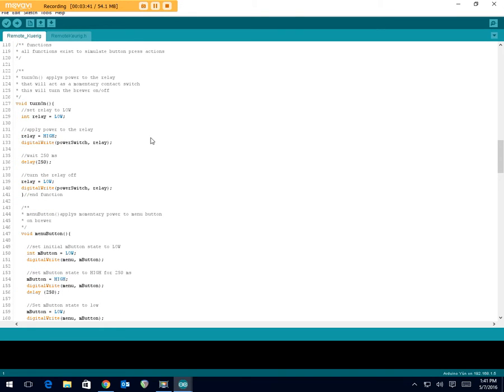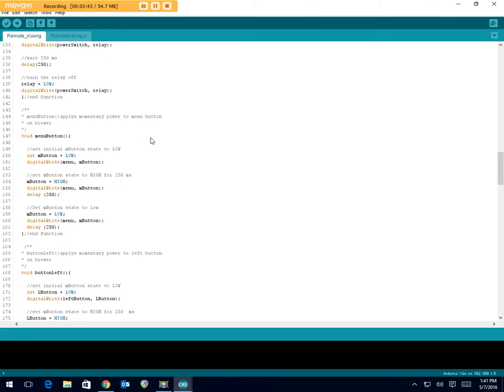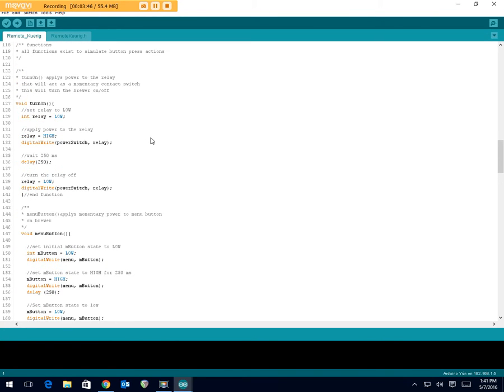All of the functions, turn on, menu button, left button, etc., they all work by applying power to a relay, which then shorts the contacts on the button on the back of the board, which I soldered the wires to. So what it does is it sets the initial state to low, and then it sets it to high, uses the digital write function to tell it which pin and what state to assign, waits 250 milliseconds, then does the same thing while turning it off.